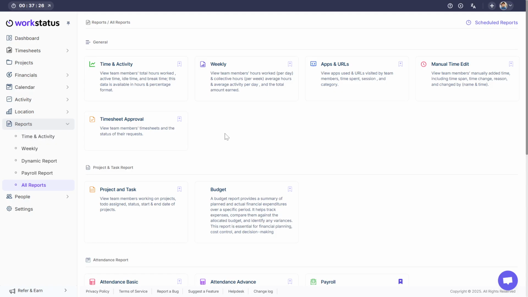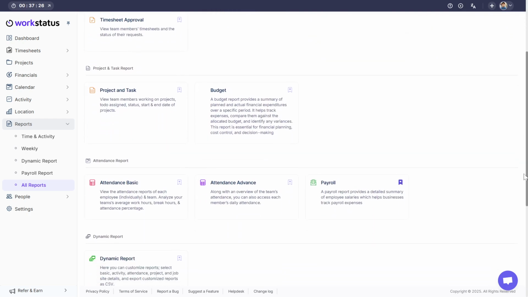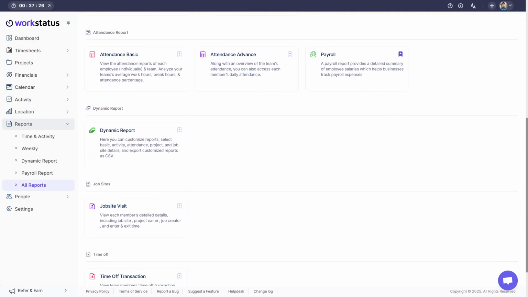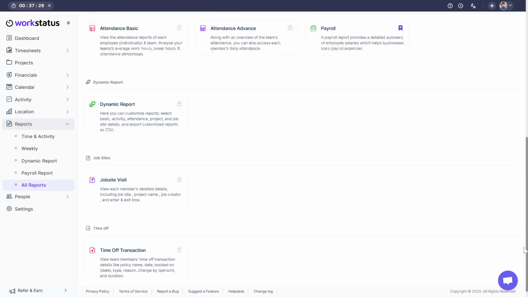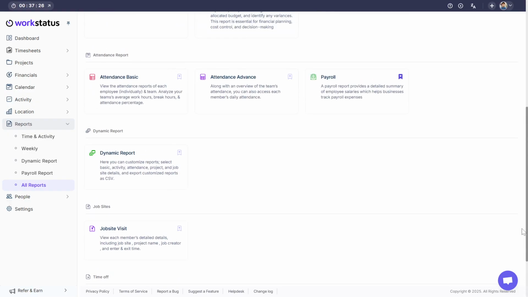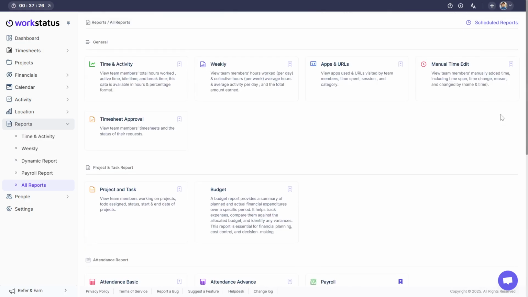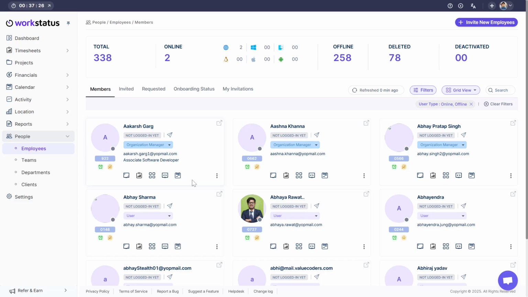In the report section, we have time and activity, weekly, app and URL, manual time edit report, timesheet and the approvals report of that, project and task, budget, attendance basic, advanced payroll, and the dynamic report along with the job site and time of transaction report for the specific plan that you have selected. These reports are going to give you the detailed information of whichever is needed for the specific team, department, or members.